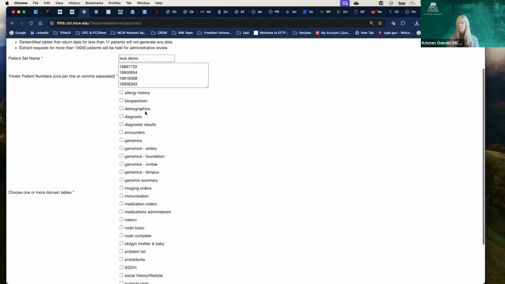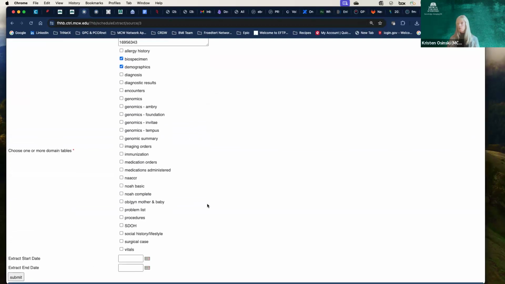And then you can choose tables. You can say, yeah, I want to look at their demographics. I can look at the biospecimens they have. I can also look at their NAACCR data. I can look at their surgical history. I can look at all different kinds of stuff.